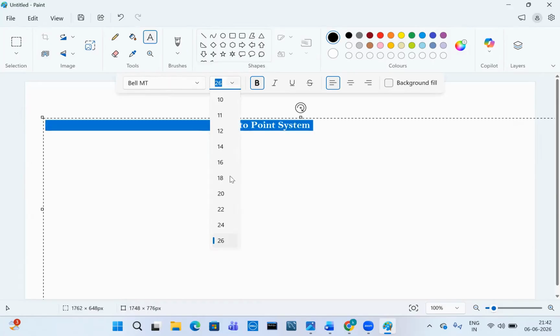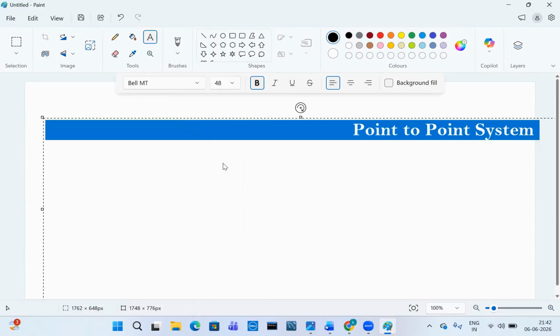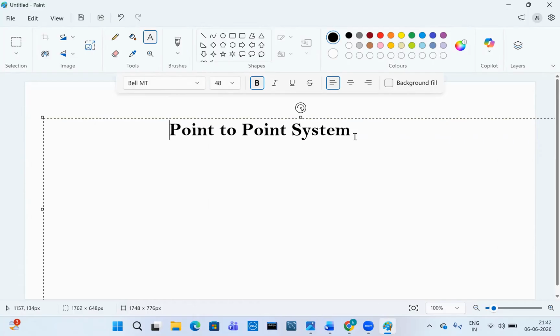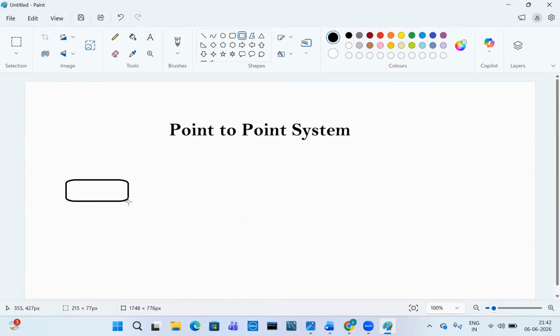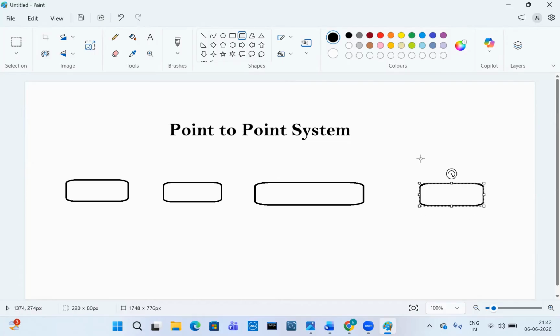Select, increase the size to some more height. Point to point system, right? So what is the point-to-point system? Let's add some boxes. Suppose it is a producer, publisher. Assume this is a publisher. After that, assume this is a message. Publisher sends a message. Assume this will be a queue. And it is a consumer. Consumer means client, consumer.